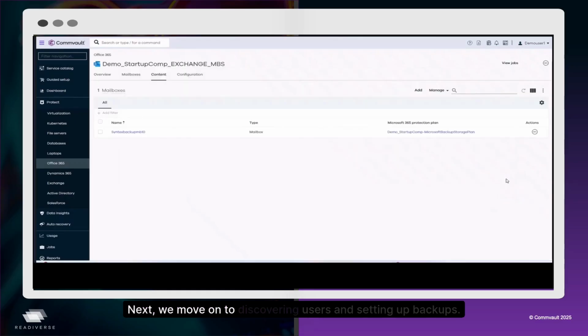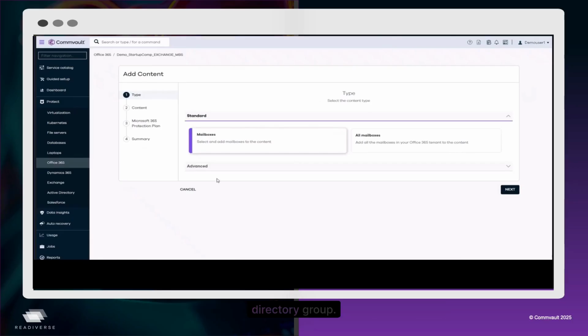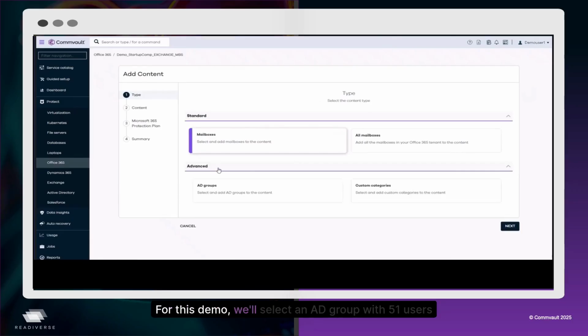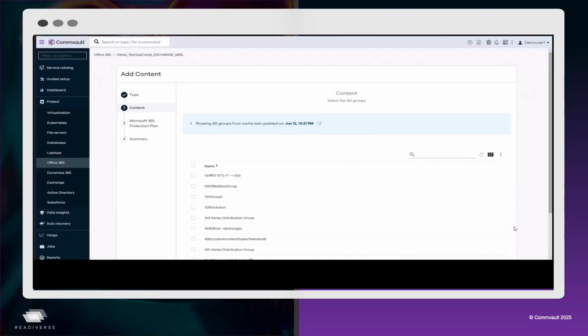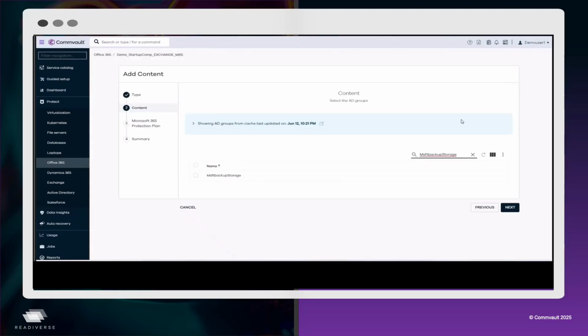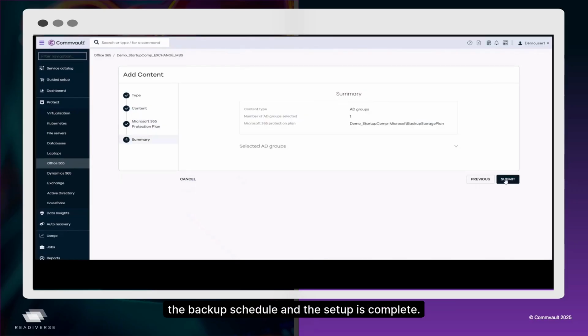Next, we move on to discovering users and setting up backups. You can add a single mailbox, all mailboxes, or an Active Directory group. For this demo, we'll select an AD group with 51 users designated for testing. Then we assign a protection plan, which primarily dictates the backup schedule, and the setup is complete.